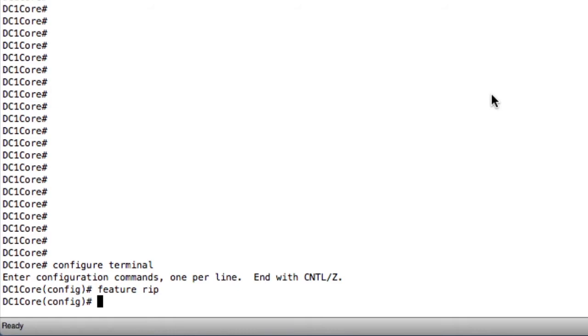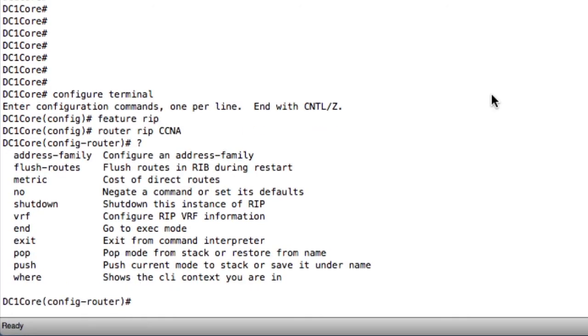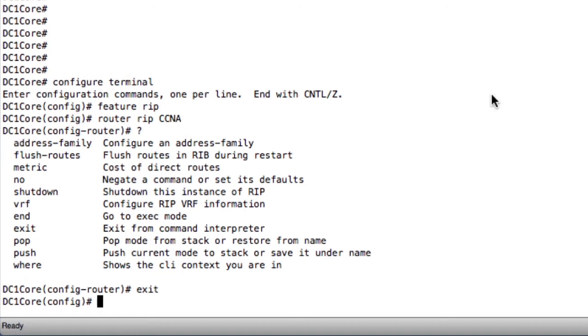The next thing we want to do is configure our RIP instance. So we're going to say router rip. The instance name we're going to use is CCNA. So we've now configured the RIP instance, and we can do things inside that instance and make changes to things like the address family or the metric. In this case, we're not going to do any of that. We're just going to exit out.